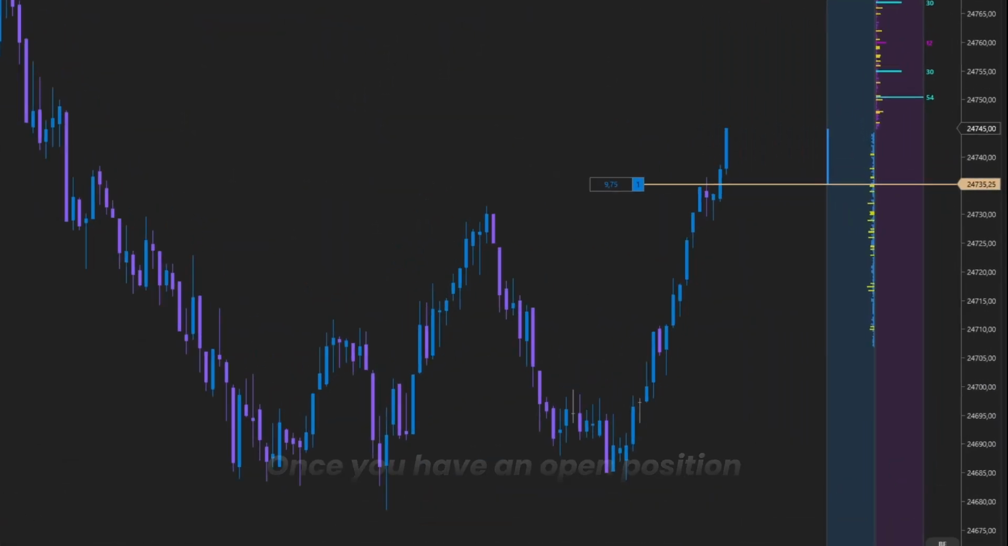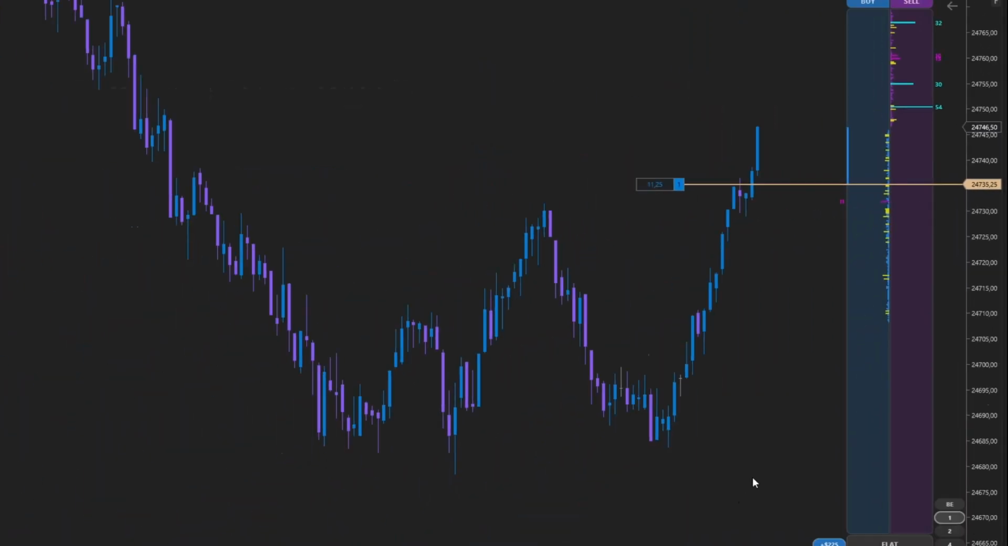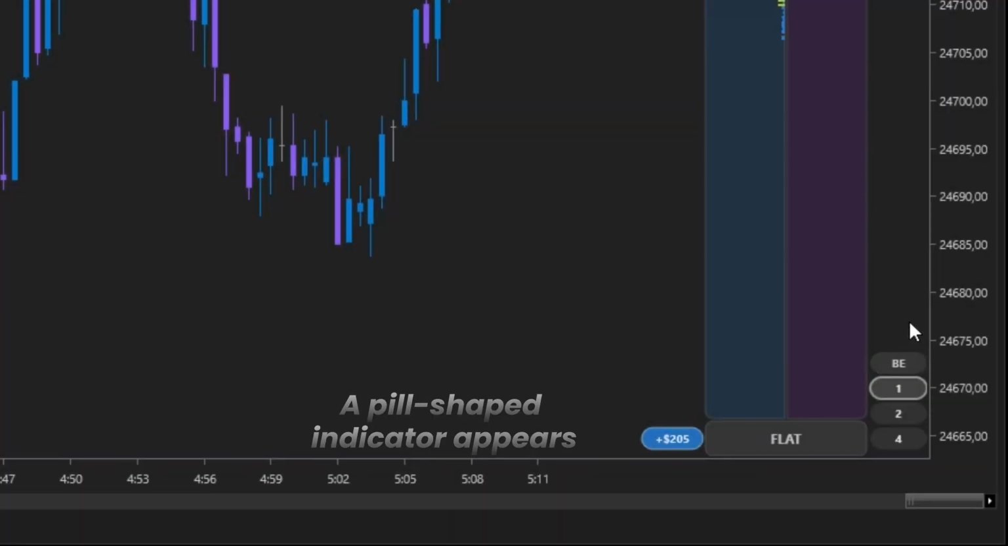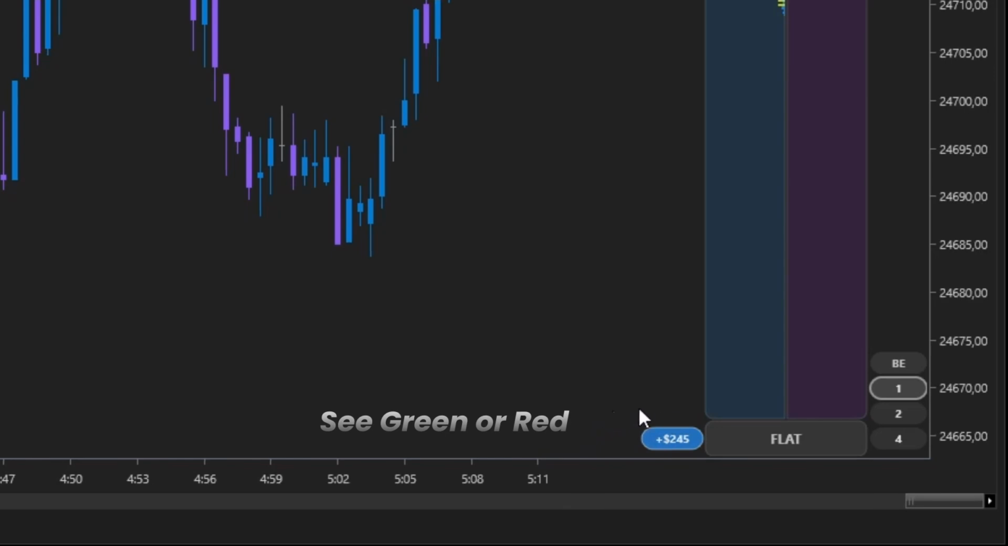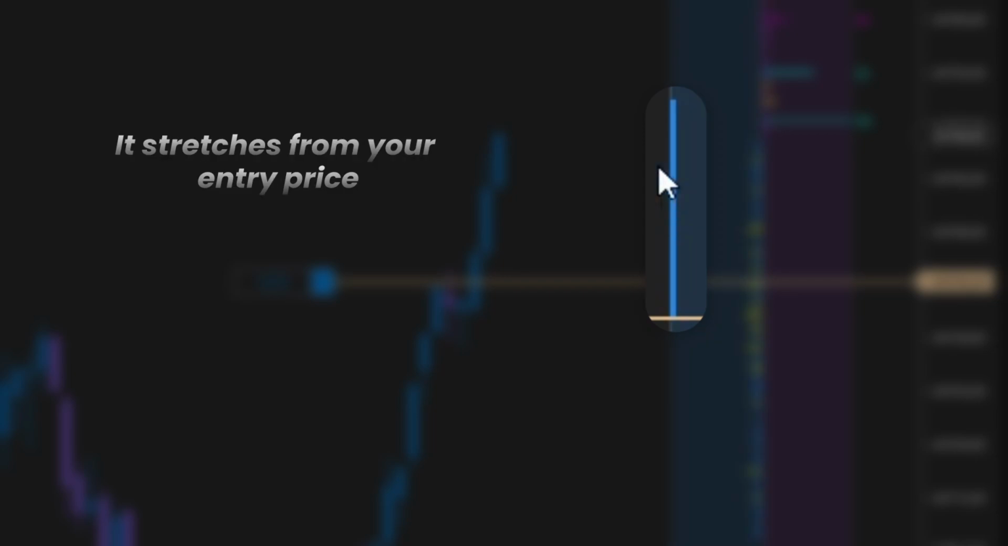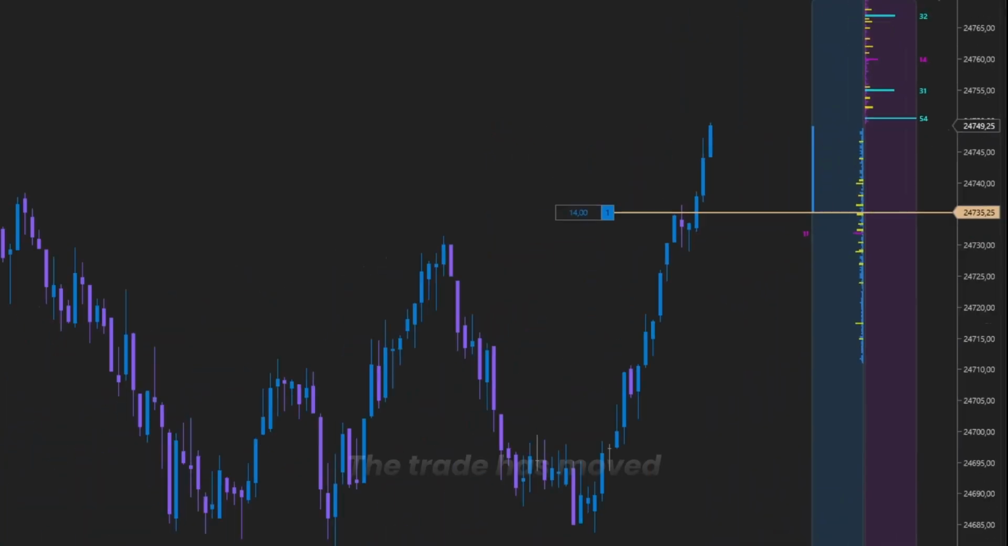Once you have an open position, DualBands gives you 2 tools to manage it: a live P&L display and a one-click break-even function. As soon as you're in a trade, a pill-shaped indicator appears next to the flat zone, showing your unrealized profit or loss in real time. Click it to cycle through 4 modes: dollar amount, percentage, points, and ticks. The color follows your buy and sell theme, so you instantly see green or red. You'll also notice a thin progress bar on the edge of the band. It stretches from your entry price to the current price. A quick visual of how far the trade has moved.